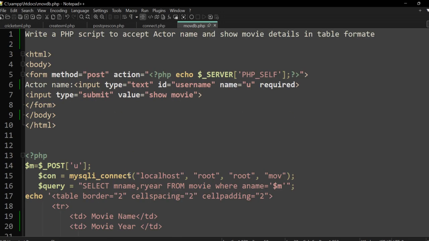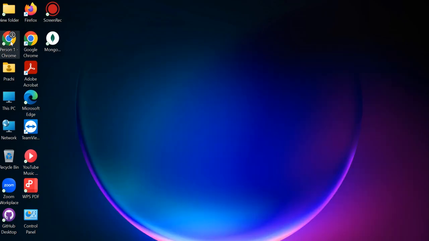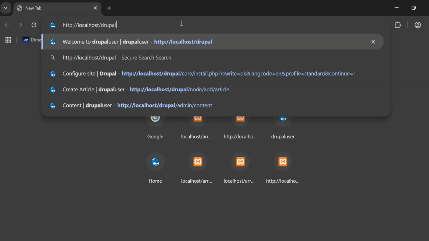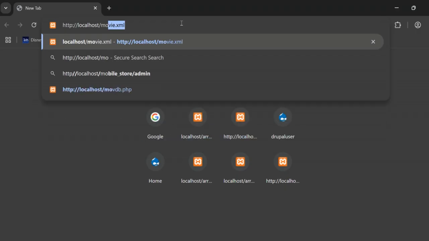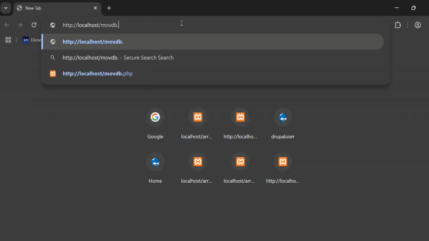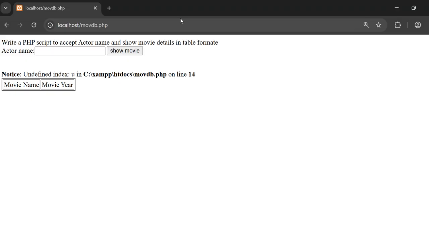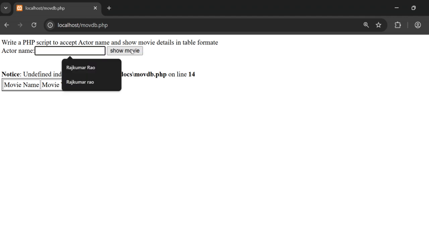Now let's execute this. I already have the XAMPP Apache services on. So let's open http://localhost/moviedb/movdb.php. You can see the actor name field. If you click show movie without entering any value, it says please fill out this field because it is required. So let's enter a name, Rajkumar Rao, and click show movie.